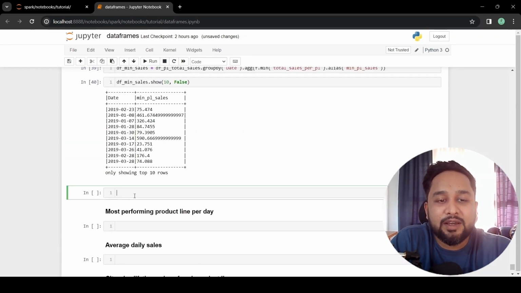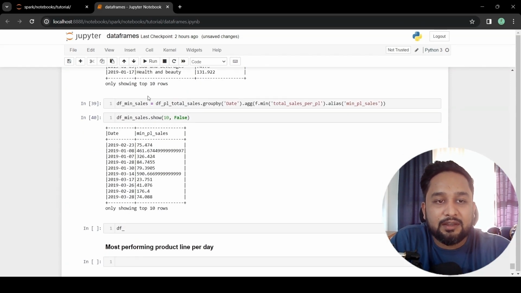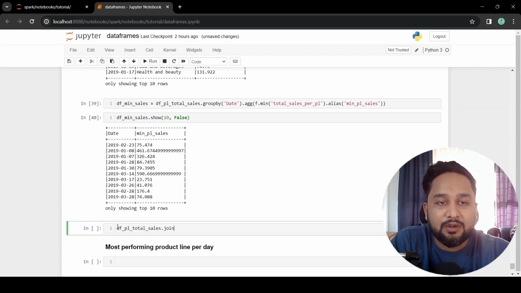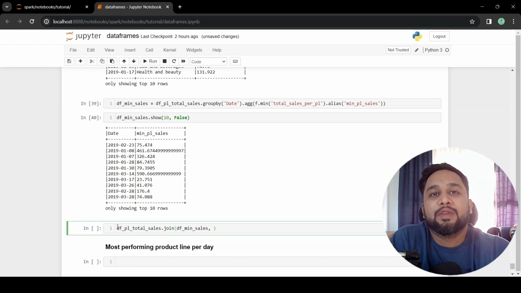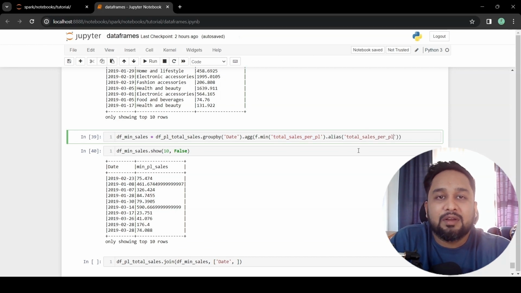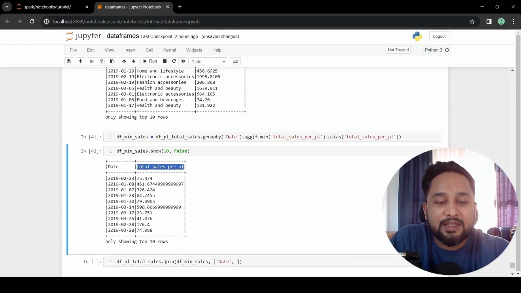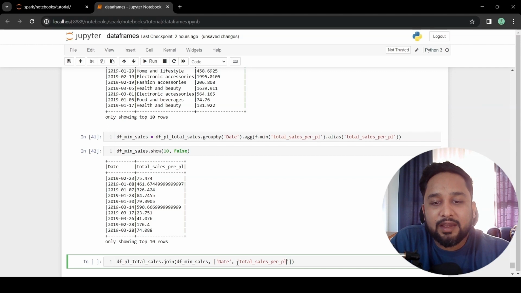So what I'll do over here, I'll say df underscore total sales like this, dot join df min sales. So don't worry about the join syntax. We'll have another video where I'm going to talk about joins only, where I'll tell you about the syntax. Let me rename this column as the same. For the simplicity in this particular tutorial, let me give it the same name. So there are these two columns, and these two columns are common like this.